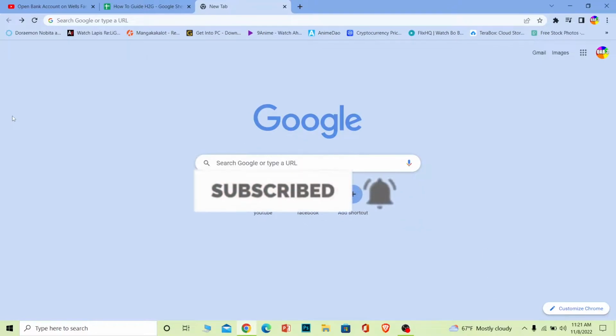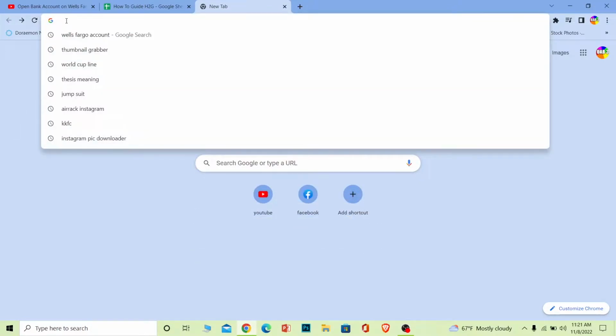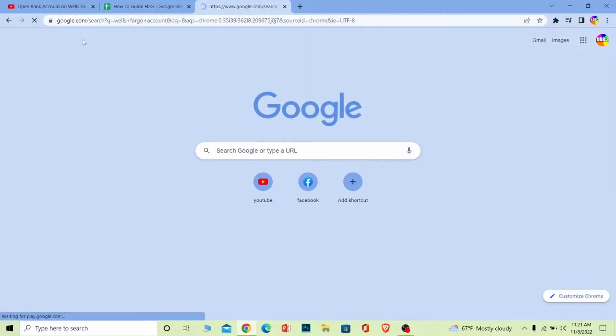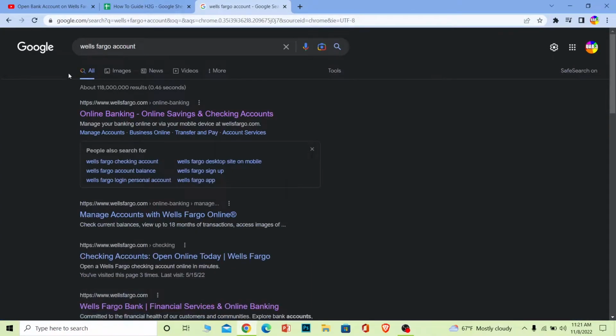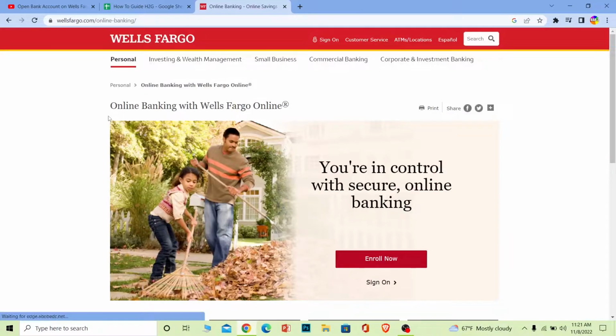Let's move on. So first we are going to do this. You want to go on your search engine and search for Wells Fargo account. After you search for Wells Fargo account, click on where it says online banking over here. Once you click on it, it's going to take you to Wells Fargo's official page. Once you're on Wells Fargo's official page, choose personal over here.